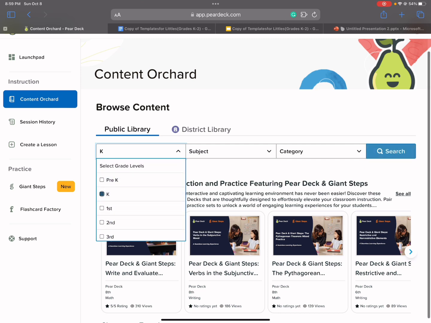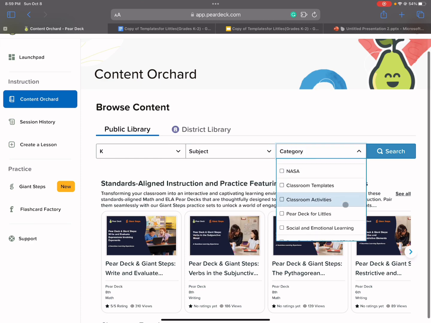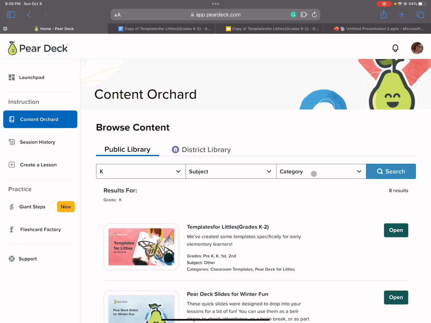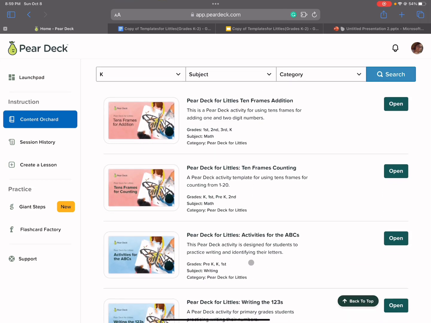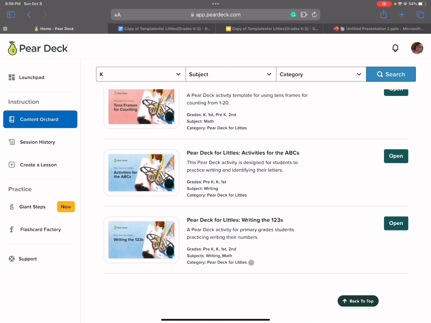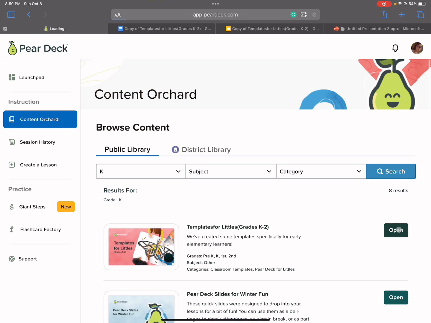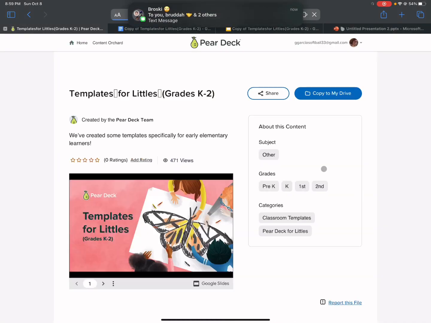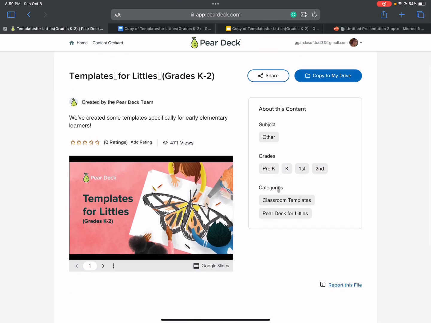We'll look at kindergarten. It has all the different subjects. Categories, search. It has a range of slides already made for you, and you just click open. Let's do the first one. It tells you what grades it's for.